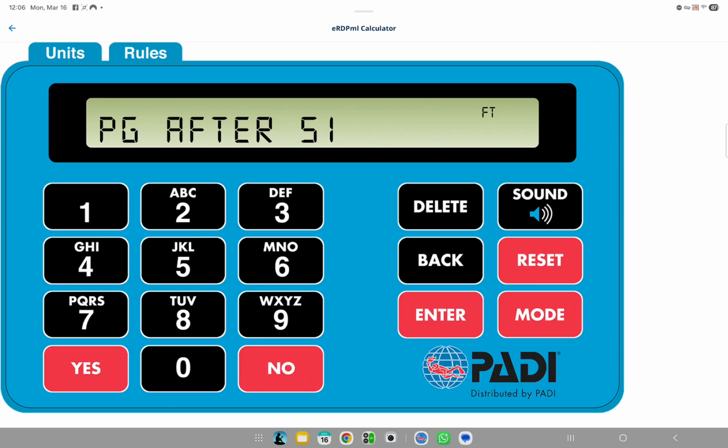If I don't have the pressure group after the surface interval, I would actually need to go into dive planning mode first, put in the details of my first dive, find out what my pressure group is after that dive, enter whatever my surface interval would be to find my pressure group after the surface interval, and then I would have to use this mode. So I'm just going to say that I've done all that, and I discovered that I was in pressure group F at the end of my surface interval. So I'm going to hit three times to get F in.